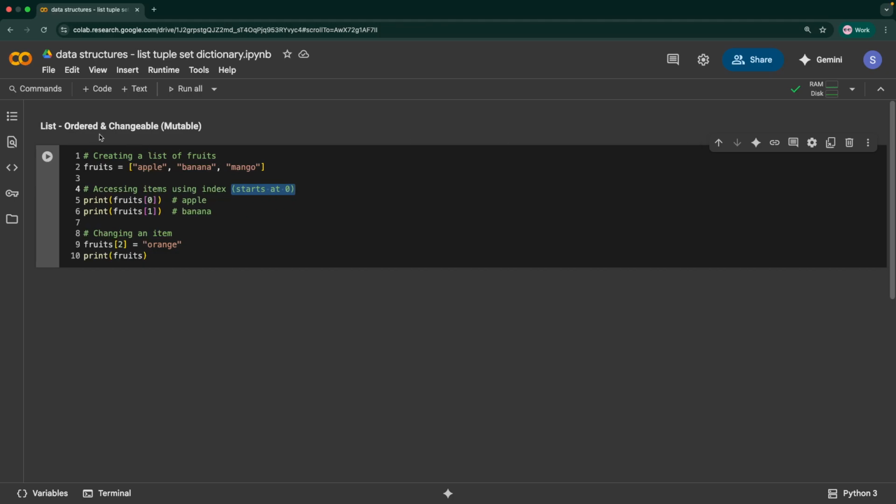So this is why we call it ordered. All these list values can be accessed by using this ordered index. That's why we call it ordered. Here we are creating a list of fruits with apple, banana, and mango, and in the second part we are accessing it by using this index. When I say fruits of 0, it's going to print apple. When I say fruits of 1, it prints banana, and you can access it by mentioning the square bracket of 0 and so on.